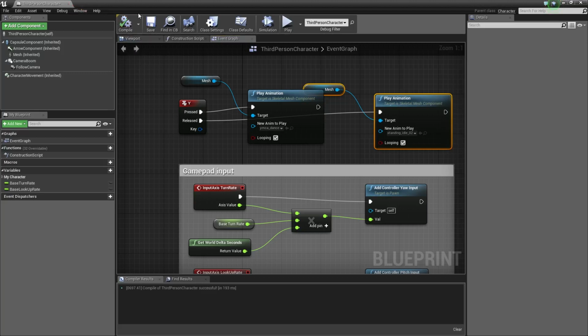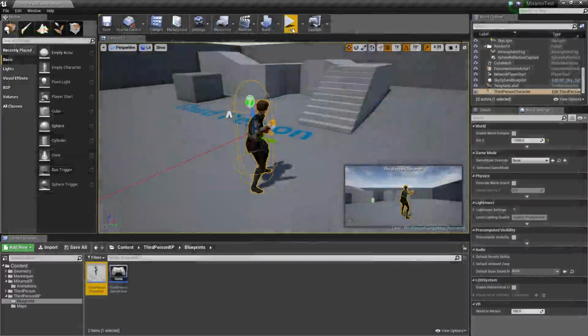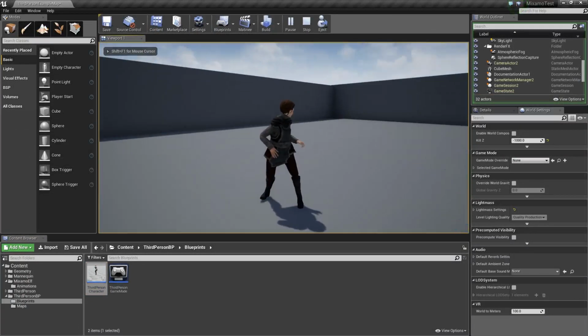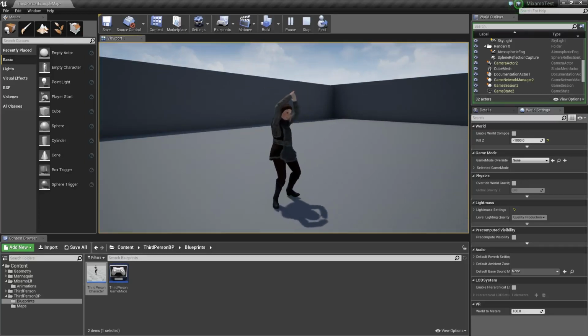So we'll compile, and we'll save, and we'll press play. And as you can see, she's moving around like normal. We press Y, and there we go. She's doing the YMCA dance. We let go, and she goes back to the idle pose. Realize there's no blend in between those either. It's just one jumping to the other. So blend spaces would help to cover that.